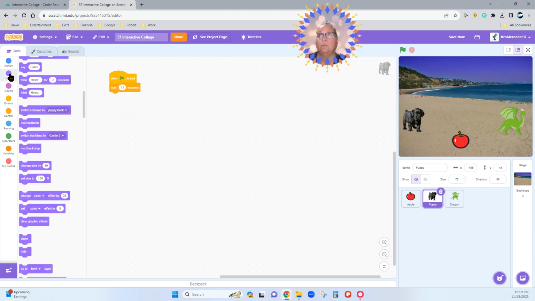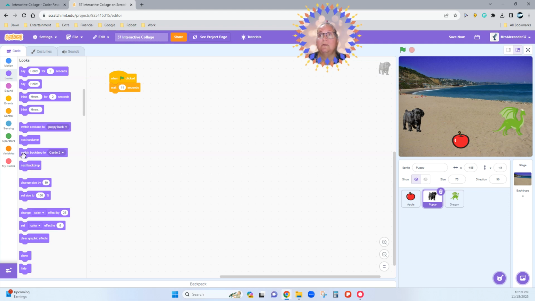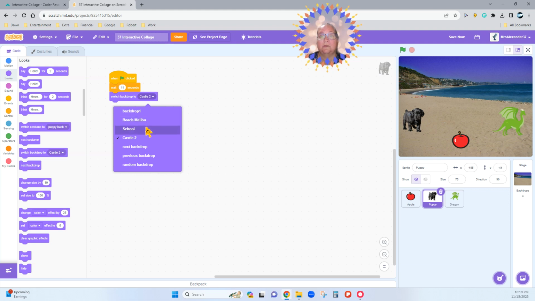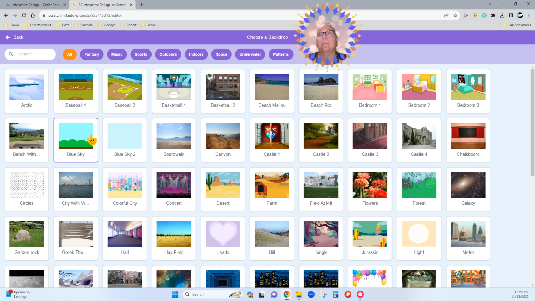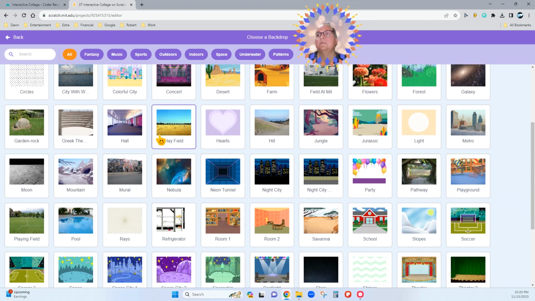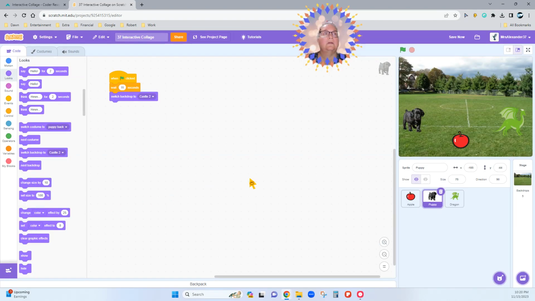So I'm going to now pull this and wait 11 seconds. And then we're going to switch the background. After 11 seconds, it's going to switch to the field. Oh, I forgot the field. I need it for my puppy. So we're going to quickly go to the backgrounds because I forgot one, and that's okay. Oh, here we go. Oh, that's good too. So we're going to use the playing field for the puppy after 11 seconds.